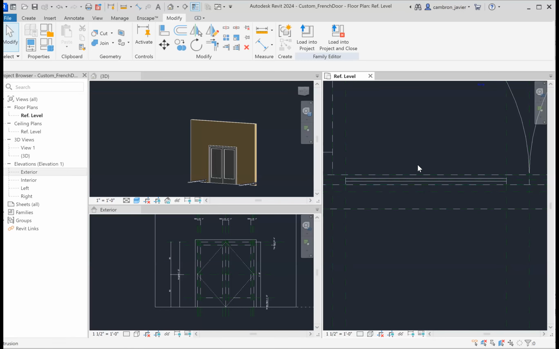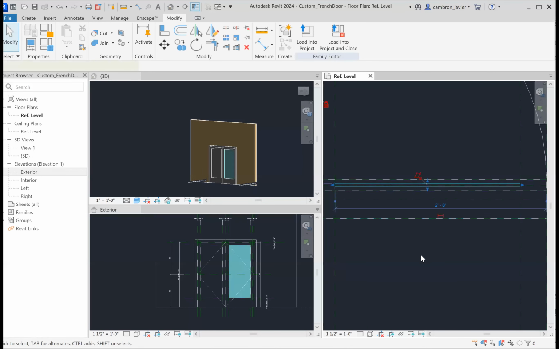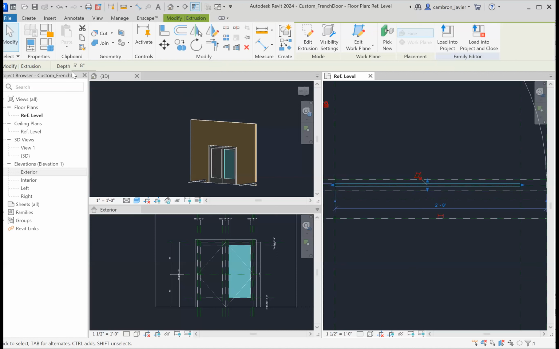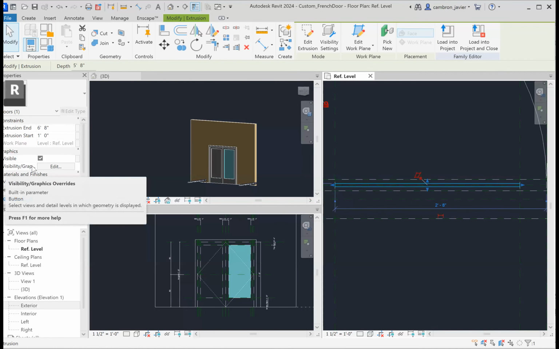So we actually have to hide this, but we need to hide it only in a plan view, because if we hide it entirely, then it's going to hide an exterior as well. So what I'm going to do is select the object. And on the left-hand side, I do not have my properties. Let's go ahead and click up here. So there's my properties box. There we go. So I have the object selected. I'm going to click right here under visibility graphics.